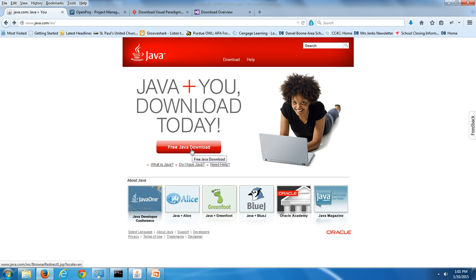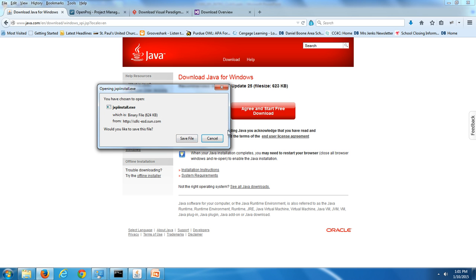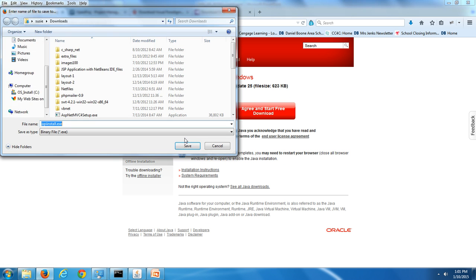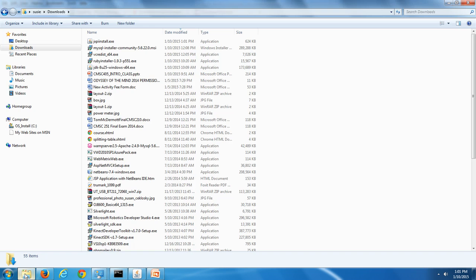So I'm going to click on the free Java download button. It's going to take me to this page where I'm going to agree and start the free download. And I'm going to be prompted to save its install executable. So I'm going to save it out in my downloads directory. Okay, and that was quick. It's saved. I'm going to go out into my downloads directory, and there it is. I'm going to run the install executable.